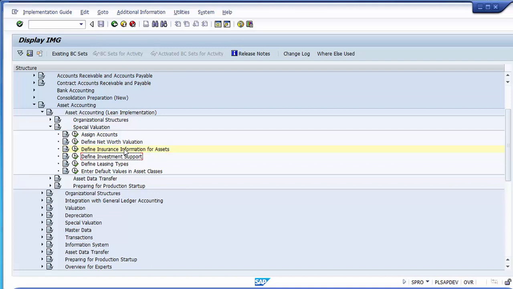Now moving on to the next, which is define investment support. Investment support is not used by every company or every country. In some companies, the states provide grants under certain circumstances for investments made by the company. These investment support amounts are normally displayed and depreciated separately from the asset acquisition cost.